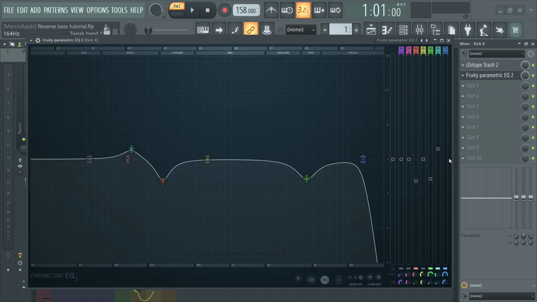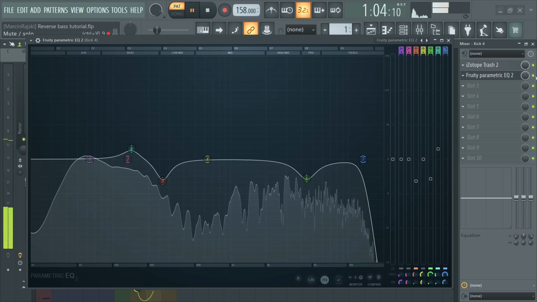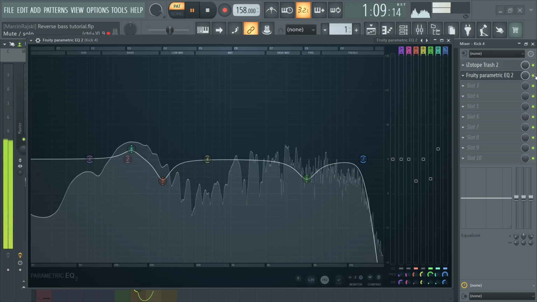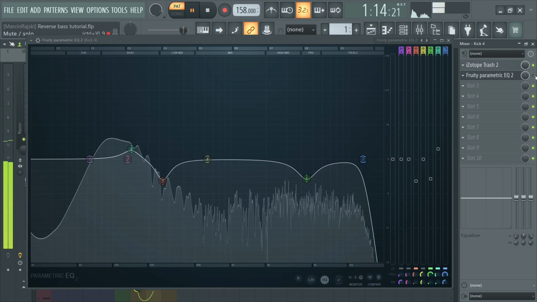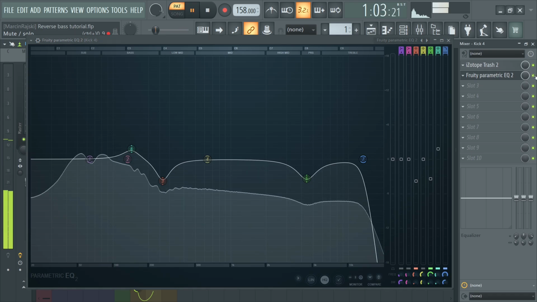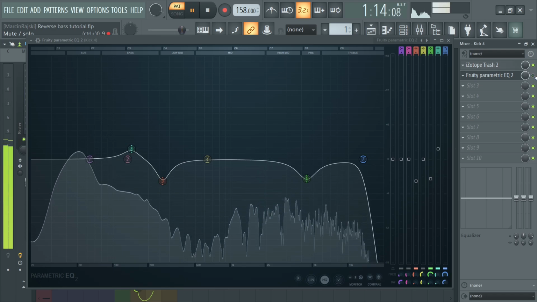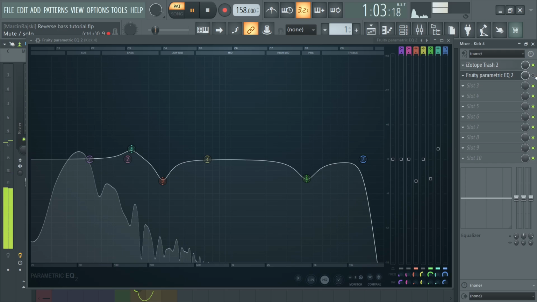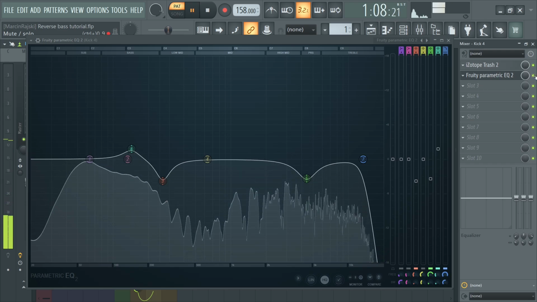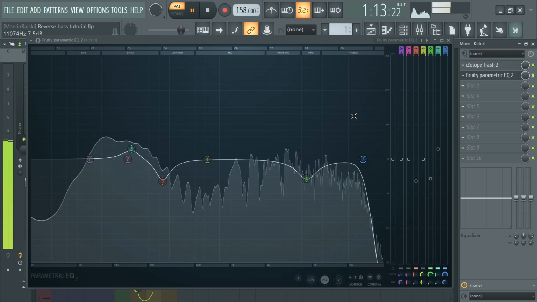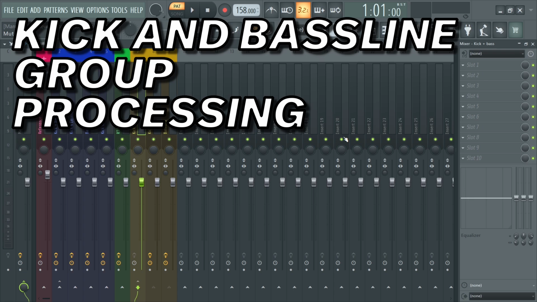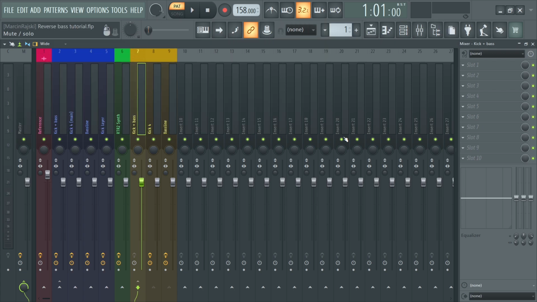In the end, this is how I equalize the kick drum. Individually, the kick drum and bassline already sound very decent, so now the most important thing for me would be to apply some group processing, mainly to glue both sounds together.